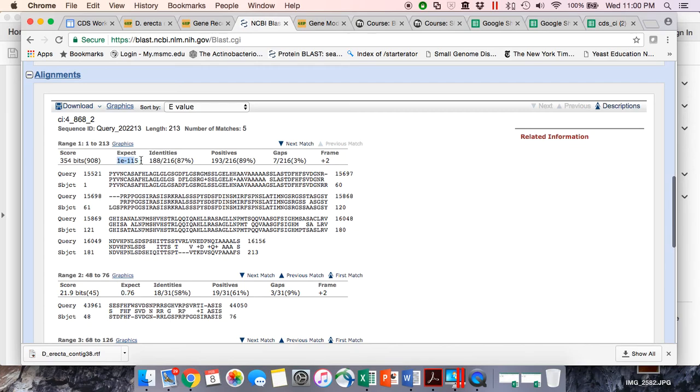Up here we have an E-score of 1 times 10 to the negative 15. That's pretty good. It accounts for all 213 amino acids. So we can be pretty sure that this is going to be our exon 2. And interestingly, you can see there are some differences. Our sequence does not have these 3 amino acids, while our sequence has these 3 amino acids that the Drosophila melanogaster sequence doesn't. So this is likely due to an insertion or deletion that has occurred.